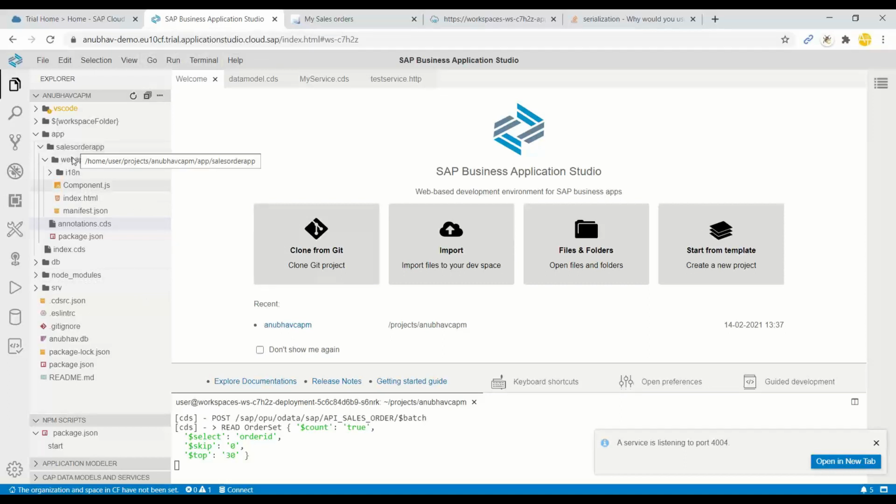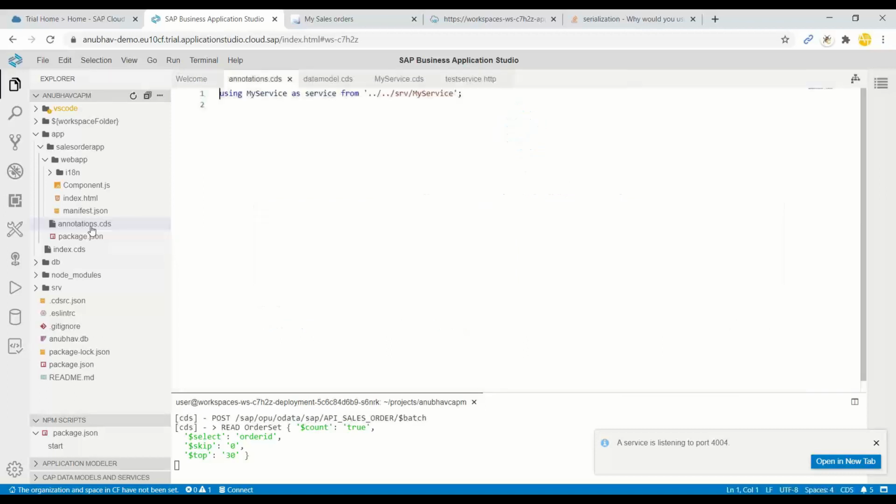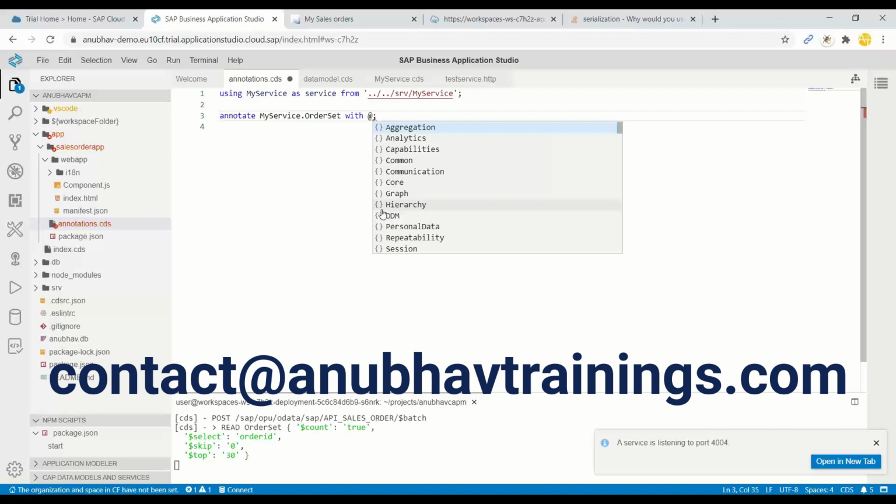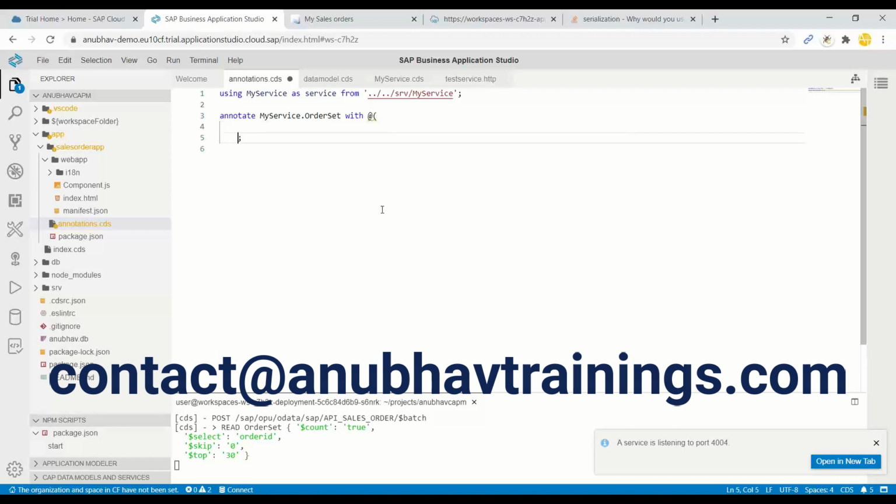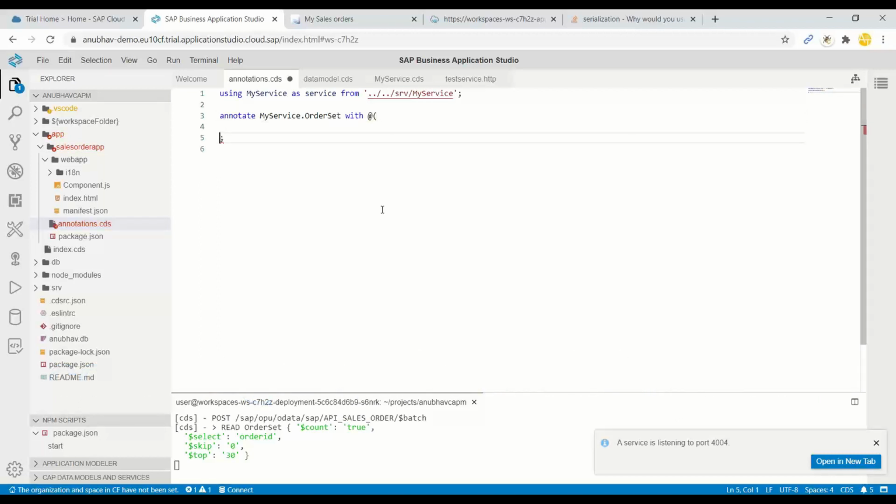and in the generated application folder, you would see a file called annotation.cds. We can use this file and start adding UI annotations, which will have significance for our Fiori UI. So I will tell the system to start annotating. Annotate my entity from my service, the sales order service, with an extra bit of information, which we will give in the form of UI annotations. So let's add a UI annotation.